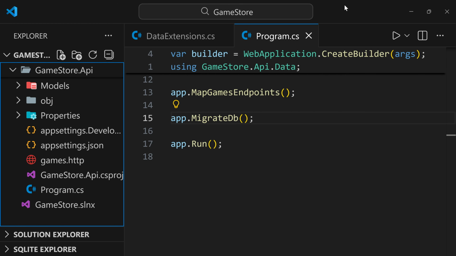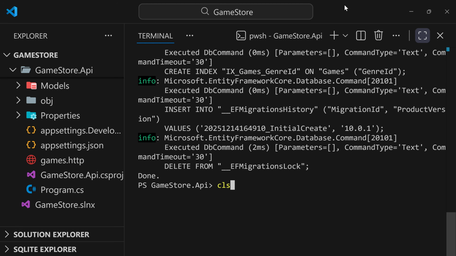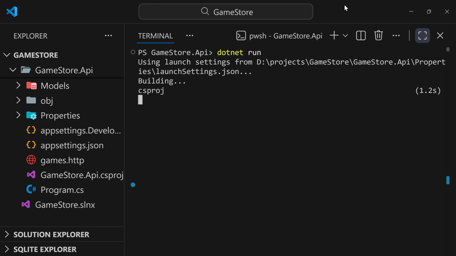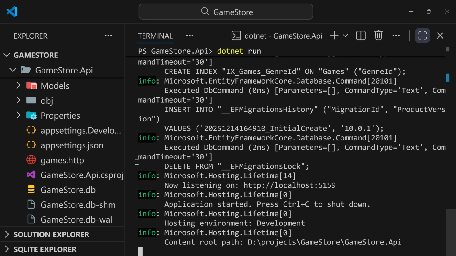Now let's open our terminal, Ctrl J. I'm going to clean this, and let's just start the application. So I'll do dotnet run, enter. And we can clearly see that the database file got automatically generated. So from here on, all we need to do is to add the new migration into our code. And when the application starts, it will be automatically applied to our existing database.